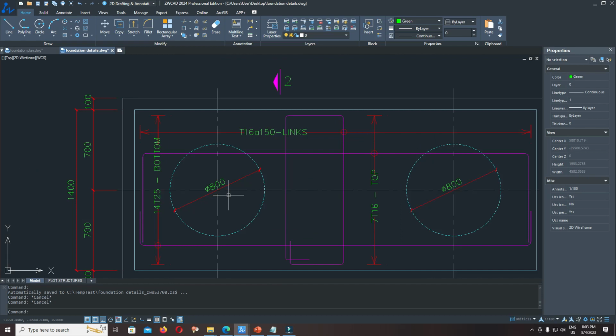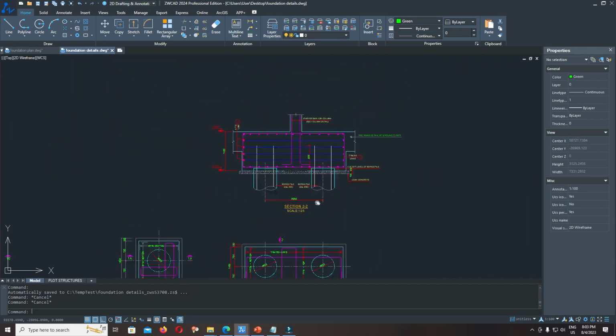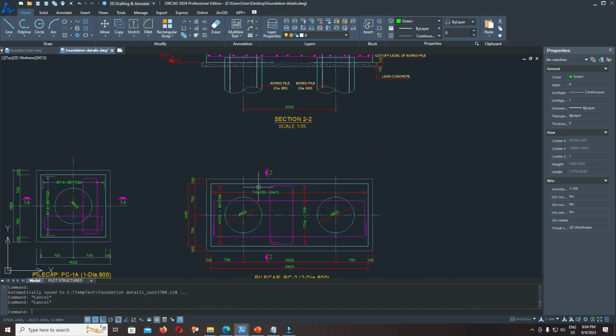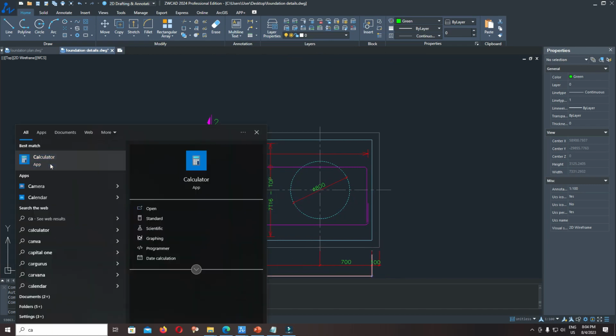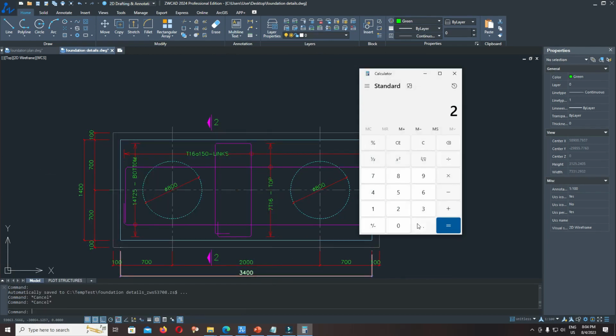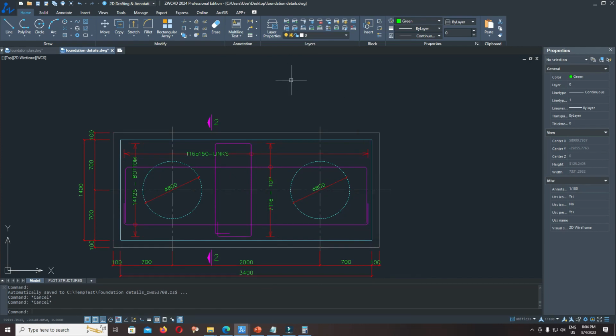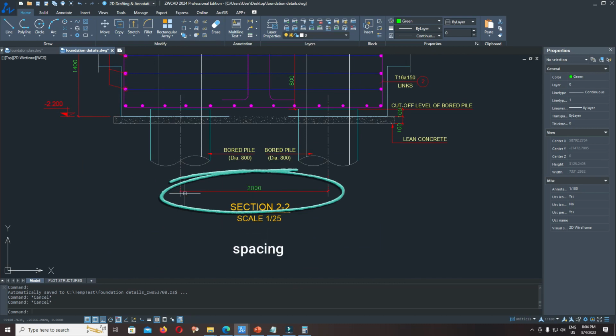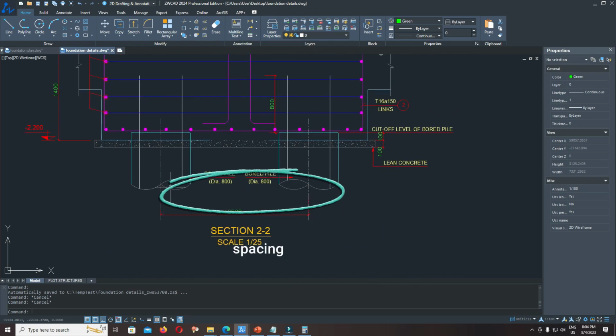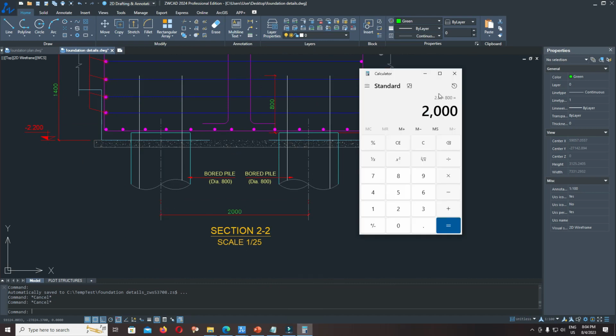Diameter of the bored pile is 800 mm. You multiply 800 mm with 2.5, the minimum spacing. 2.5 multiplied by 800 mm is equal to 2000 mm. So the center to center spacing of the concrete bored pile is at least, or minimum, 2000 mm, or equal to 2.5 diameters of the bored pile.